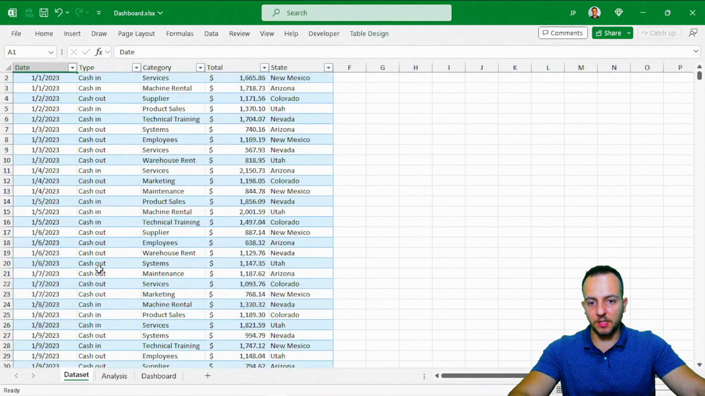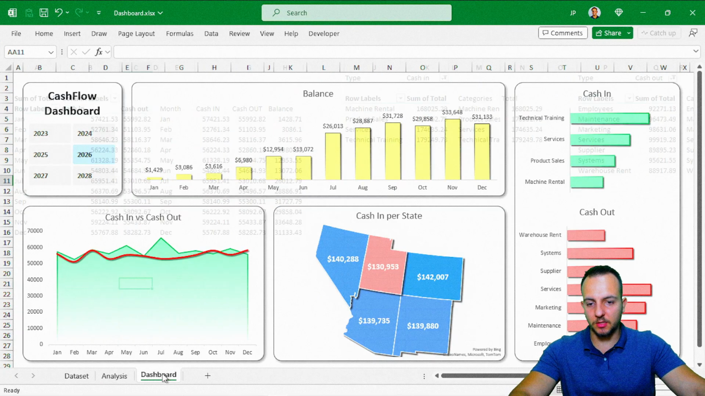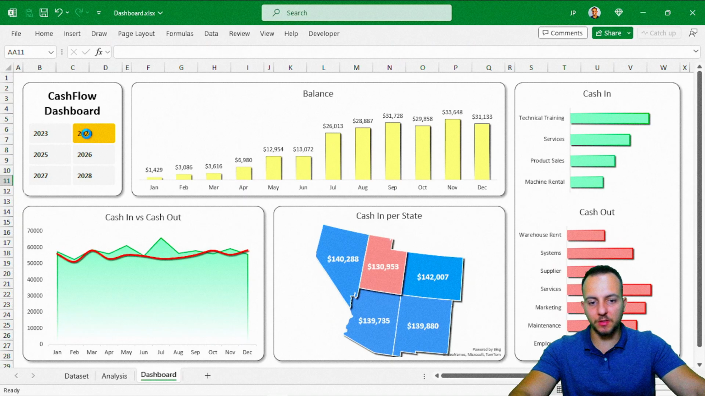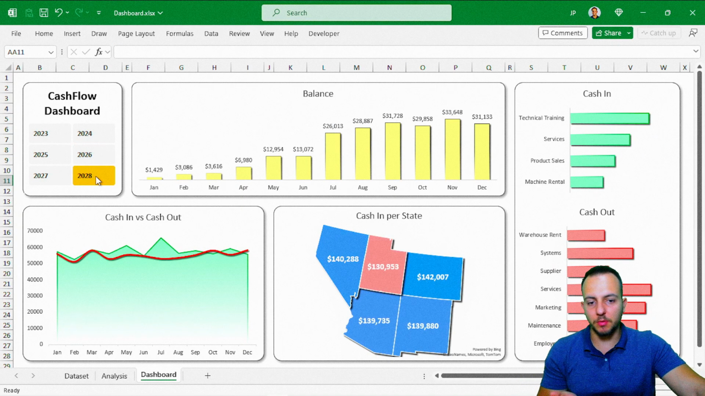We just basically take a raw data set, build many different pivot tables, and this is the final result, a cash flow dashboard in Excel that you can use, of course, into your presentations, into your reports.